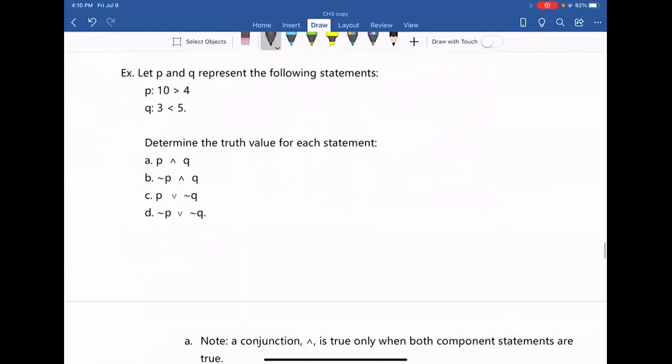Let's see more examples. Let P and Q represent the following statements. P is 10 is greater than 4. This is true. Q is 3 is less than 5. This is true. Determine the truth value of each statement. So true and true, that is true. Not (P and Q) is false, because the opposite value of a true value is false. False and true, that is false.